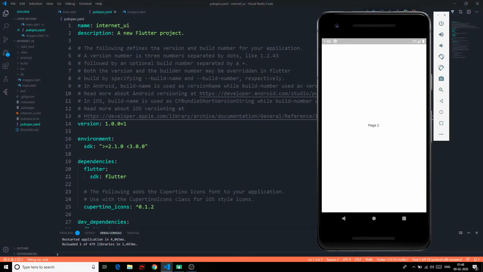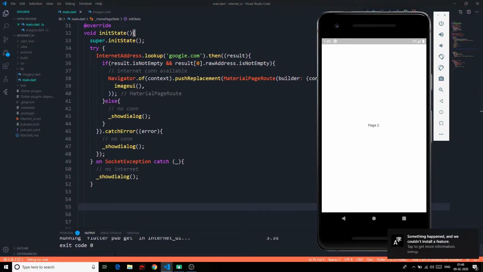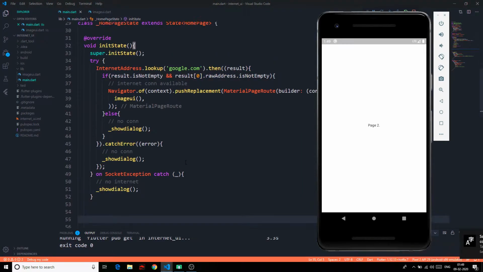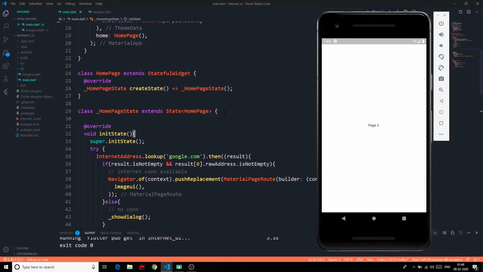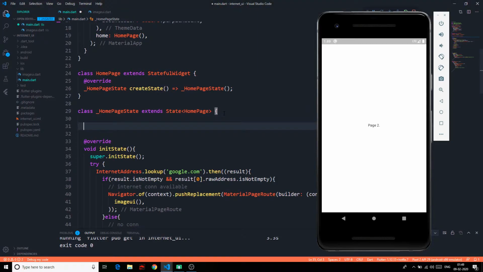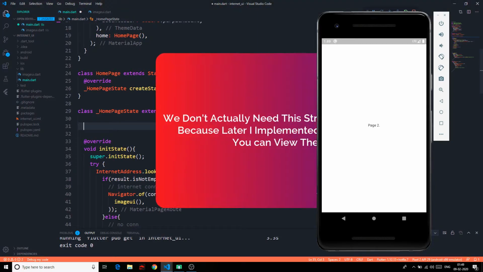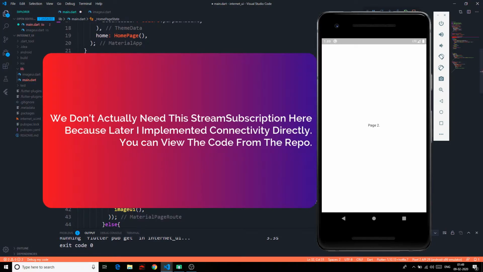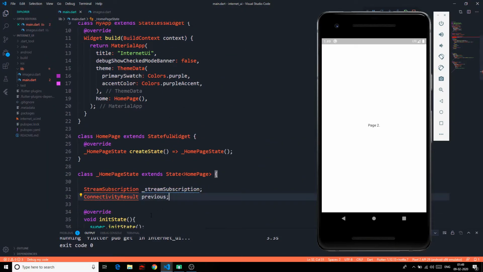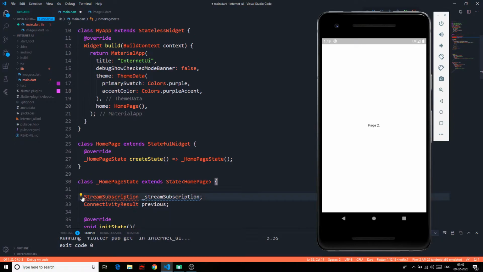So I will add this connectivity. Now that we have that package, we need two things. One of them is a stream subscription, the other one is a connectivity result previous. So we need to store the previous result, and this will throw an error. So let me just click on this and import the connectivity dot, and here we will click on this, we will import the dot async.